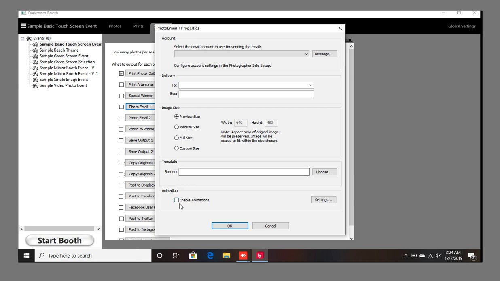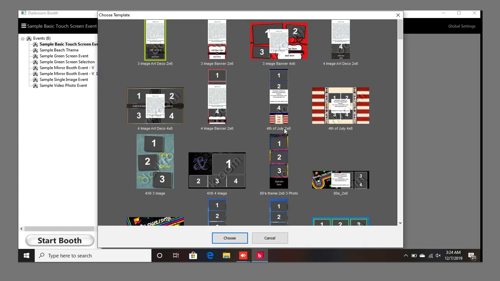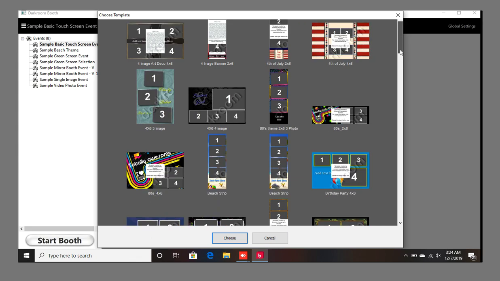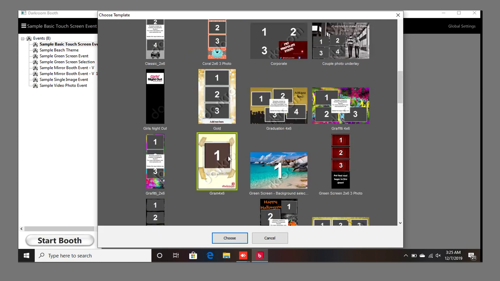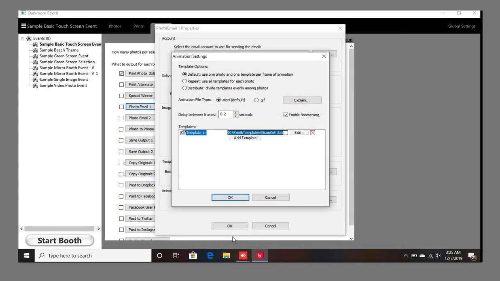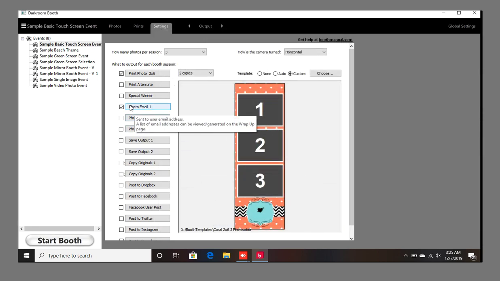So if you click on enable animation, you can go to settings. And right here, I just leave it as default. You can leave this as default. This is default. Enable boomerang. And so for the template, you're going to choose a single image template. So they have an example here, like so, this one. You just hit choose and okay. And that's it. And okay again. And that's all set up for a GIF.